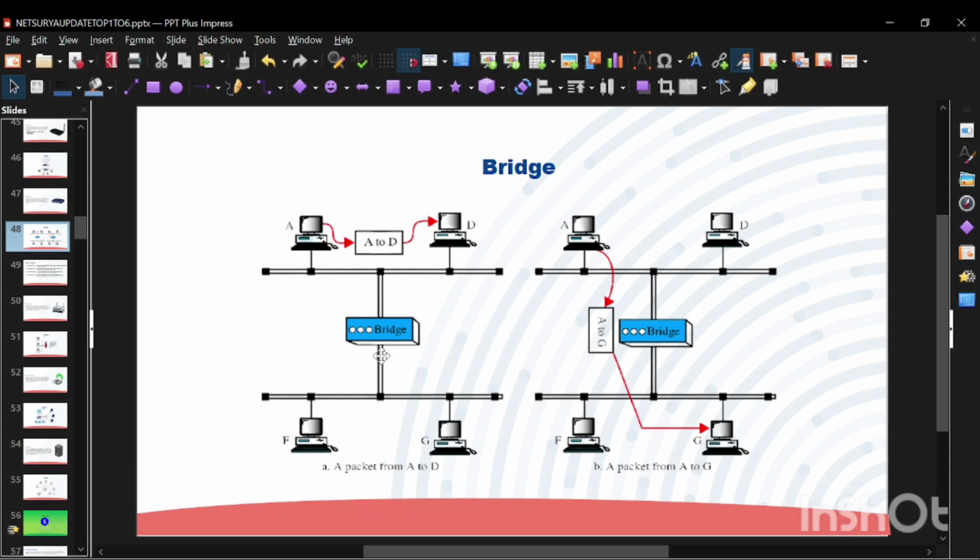And the second example, a packet from PC A to PC G. Okay, in this second part, PC A is now sending a packet to PC G. Here PC G is in the lower segment, which means the bridge must step in, and the bridge looks at the MAC addresses and understands that PC G is not in the same segment as PC A. Okay, so it forwards the packet only to the segment where PC G exists and not to all devices. So this targeted forwarding helps reduce data collisions and improve network efficiency.